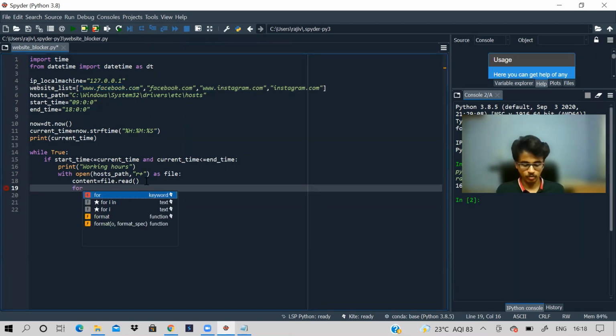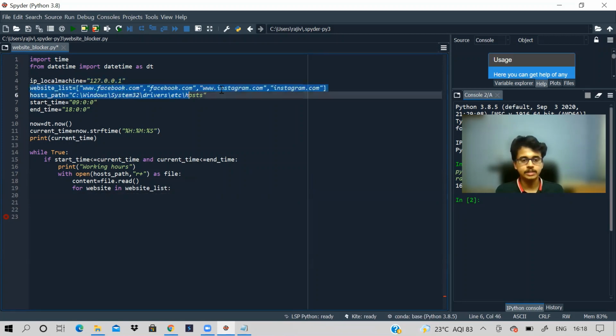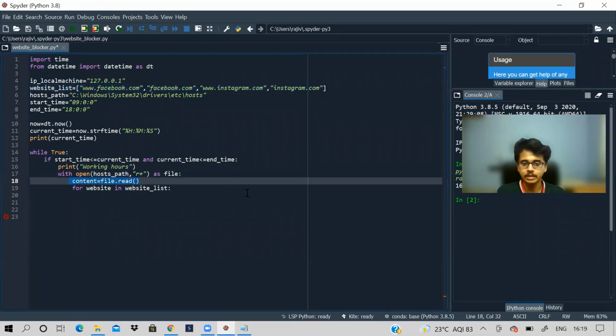Now what I'll do is, for website in website list, that means I'm iterating through this list. I have made a list, right? A list of strings, but basically it is website names, domain names. I'll iterate that and I'll check if the website is in content. Then I will pass. If the website is not there in this content, then I will write to the file.